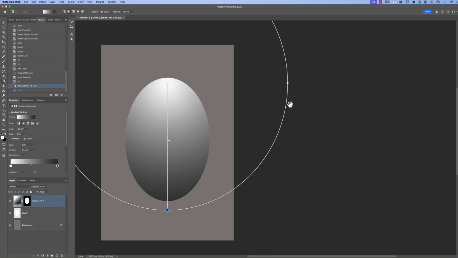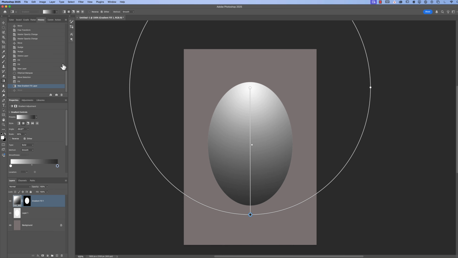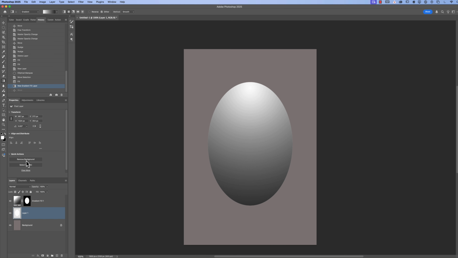Oops, don't want to do that. I'm going to just move it back over to the center. So now you see we have the egg standing on its end, lit from the top. If you want to change the angle, we'll do that in a minute. Eggs are not smooth, so I'm going to go back down to the layer underneath with the white.